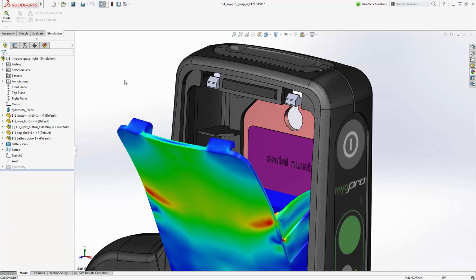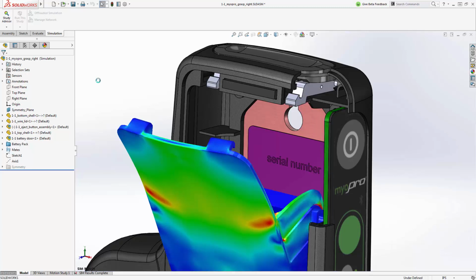With SOLIDWORKS Simulation 2017, validating your designs, verifying and interrogating results, and communicating the details has never been easier. This means you can spend less time being an expert at simulation and more time focused on leveraging the results to optimize the performance, quality, and reliability of your design.